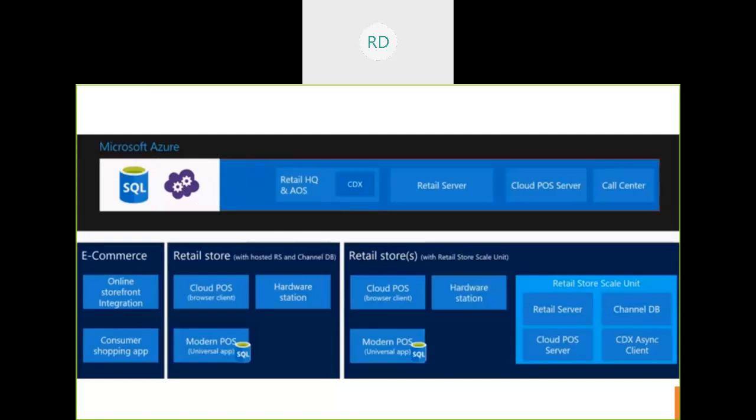In the architecture, there are different components or layers. One is HQ. In HQ, there will be the application service, that is AOS. There will be the retail server. All these components will be in the cloud. So we are just looking at the cloud-based architecture currently. We are not discussing on-premises. On-premises will be almost similar. I will explain the differences on that.